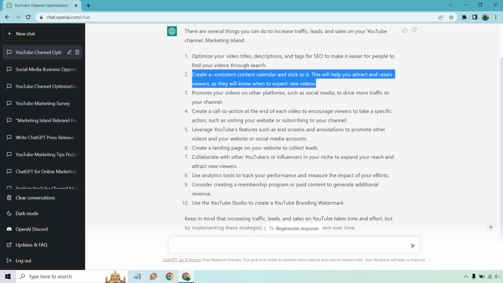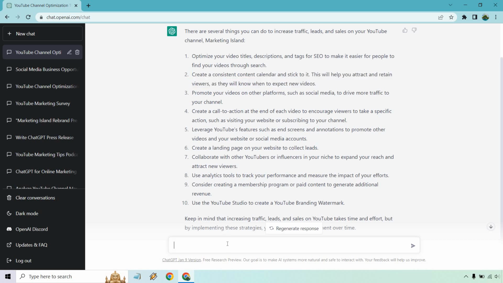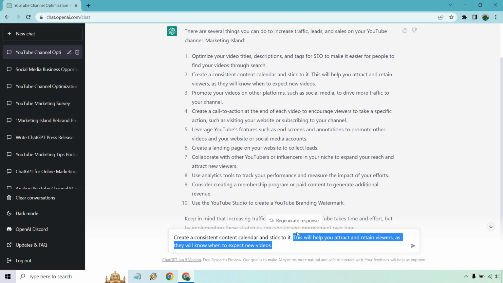I already have a pretty consistent content calendar. So what I'm going to do, give me a sec. I'm just going to rewrite this and then I'll get back to you. So how can I create a consistent content calendar and stick to it? What do you suggest for my YouTube channel?